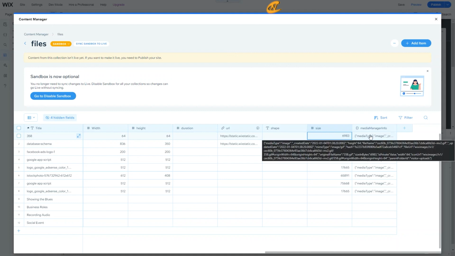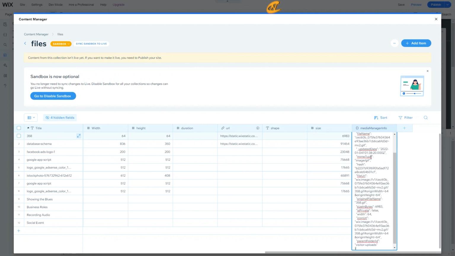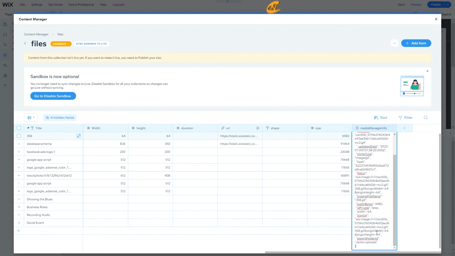And then also we have our media manager info. This will give you more information about your image, how Wix has put this into their database. So if you need any more information on the image itself based on Wix criteria, you can go into this media manager info and find that information here.